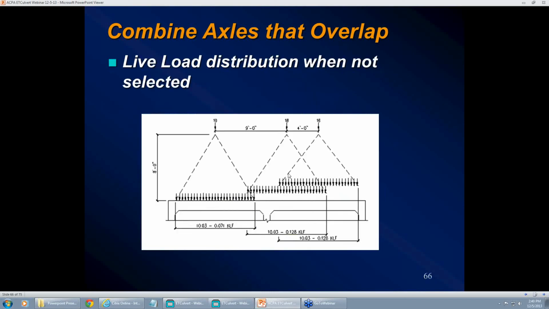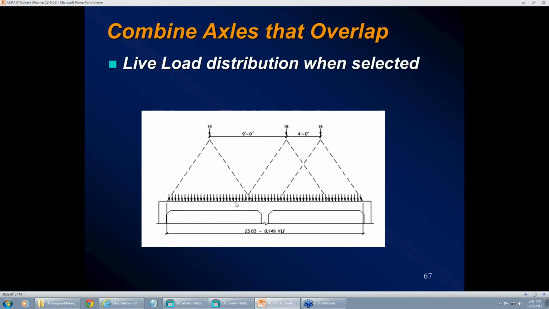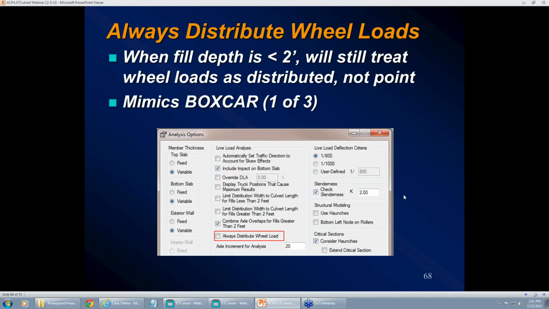Okay, when the live load distribution is not selected, this is what happens when the soil depth gets large. These axles start to overlap, and you get what we believe is a concentration of loads here that might control, we think, in short spans. It may not matter for long spans, but we think it might make a difference in short spans, as opposed to what the LRFD spec says to do if the axle starts to overlap. The magnitude is localized and is less. So that's our opinion. Like I said, it may not matter for long spans.